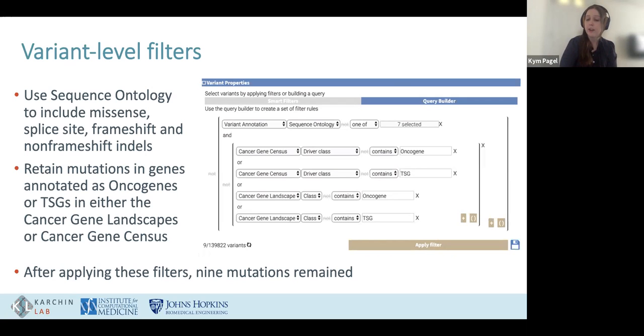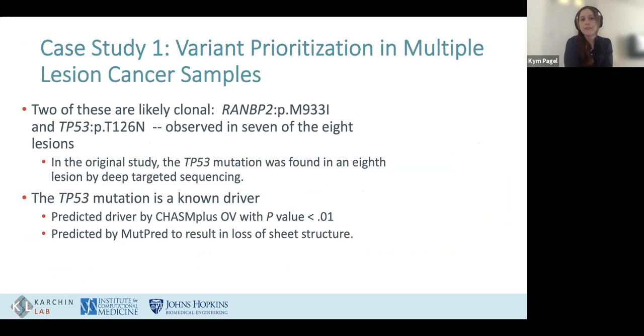very quickly, we've gone from 139,000 potential candidates to 9 strong candidates. So what are they? Of them, we can look at how many samples they're in and see which of them are likely clonal. And 2 of them are observed in 7 of the 8 lesions, so they're probably clonal, one in RANBP2 and one in TP53. If we go back to the original study, we can see that they did deep targeted sequencing and did verify that the TP53 mutation was in the 8th lesion.